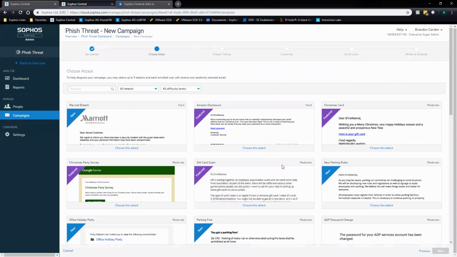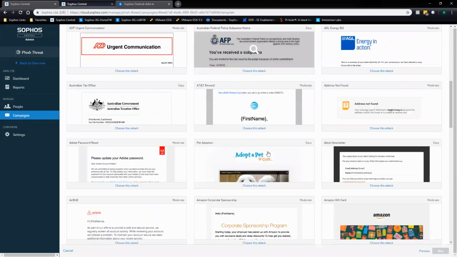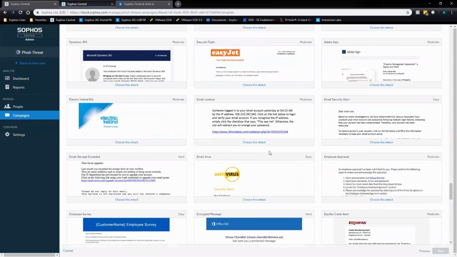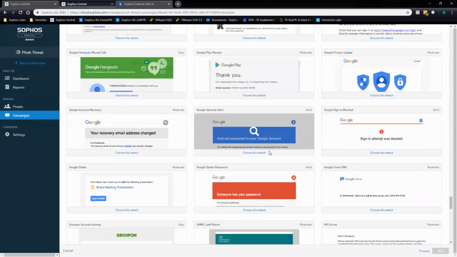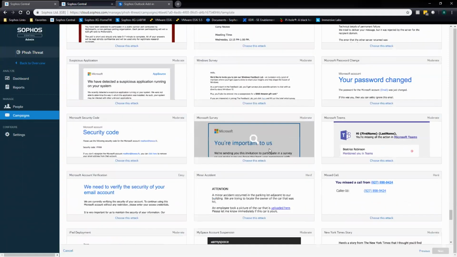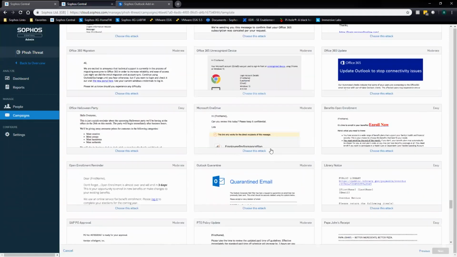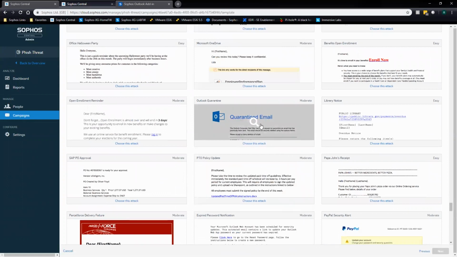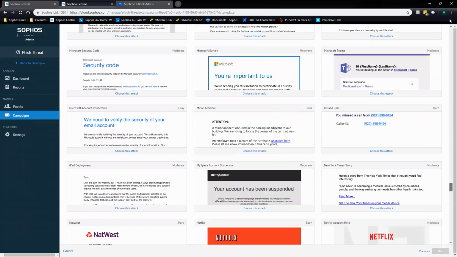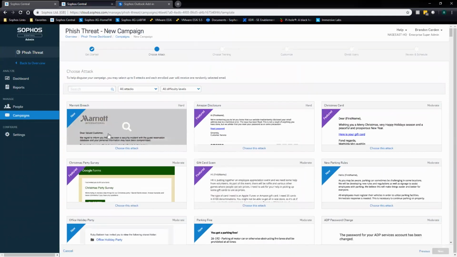Now the first screen that populates is for the actual attack email itself. As you can see within this, I have a ridiculous amount of attack emails. They go on and on. It's very realistic that you could test your users for 2 or 3 years and have them not ever see the same attack email twice. So let's go ahead and get back up to the top here. Control Home. Here we go.